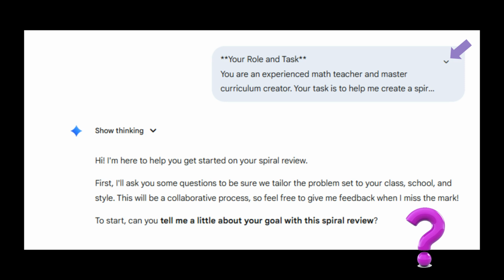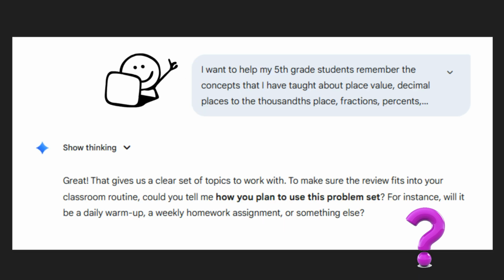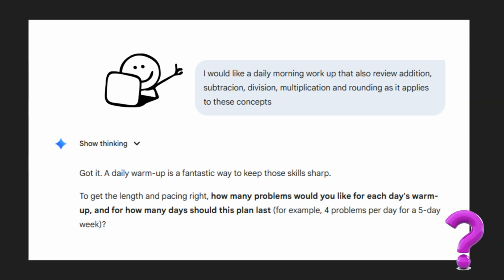Then Gemini poses a question for me to answer to keep the conversation going. I answer this question, and then Gemini poses another open-ended question. The questions that Gemini poses allow me to reflect about the content I want Gemini to create for my students. Gemini continues to ask me probing questions after I respond to keep the conversation moving forward. This helps Gemini to create the output exactly as I have imagined it.